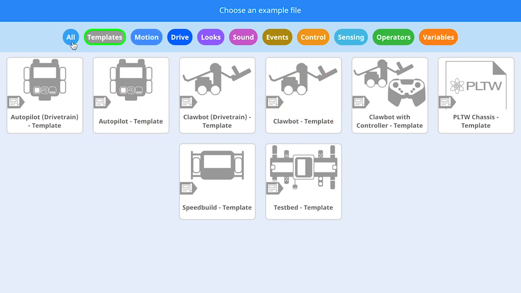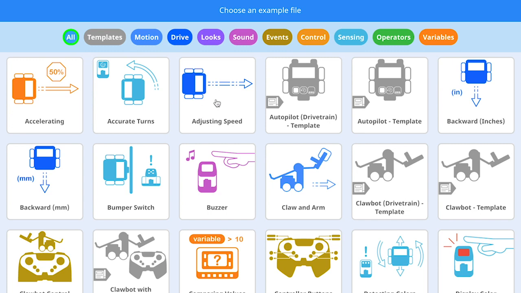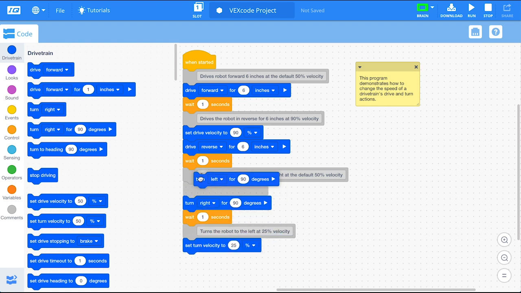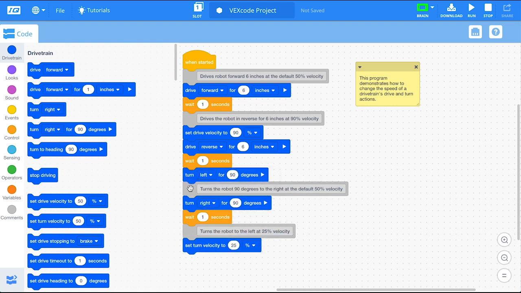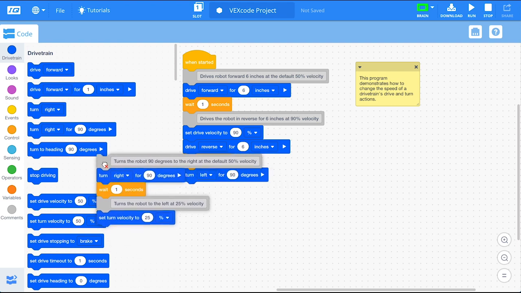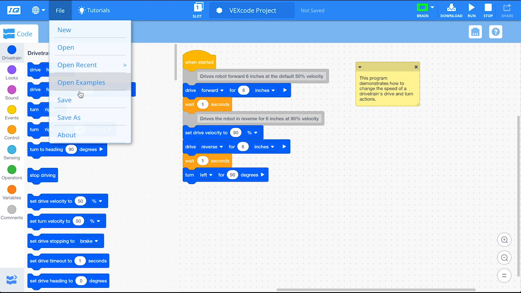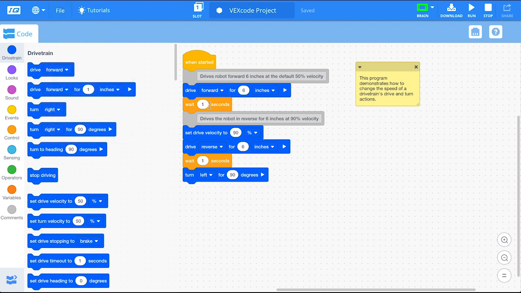To open any example, select one from the menu. Once opened, you can add and remove blocks to make the example project your own. Save and download the example to try it on your robot.